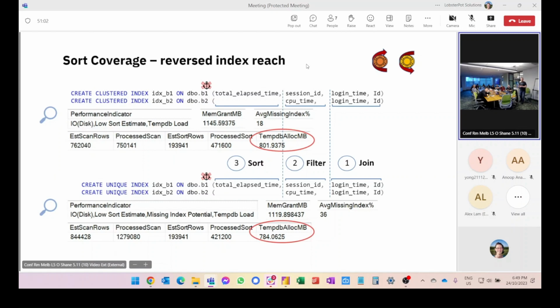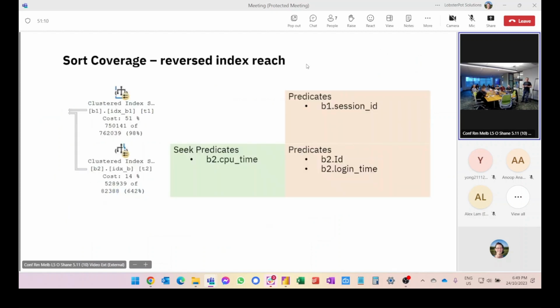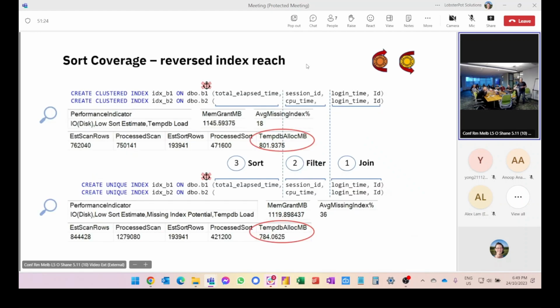There's a significant amount of work happening in TempDB. Without going into this, because time is brief, let's just go to here and we see that the seek predicate is CPU time. That's all it's using on the data tree, and then it's going into filtering. So the query optimizer in this scenario has decided that it will make reference to CPU time.